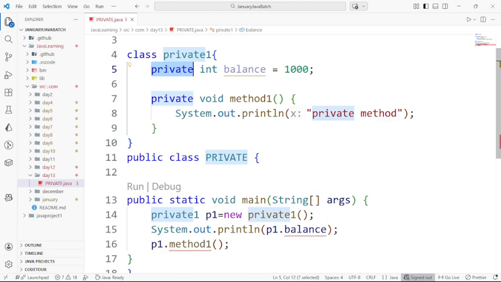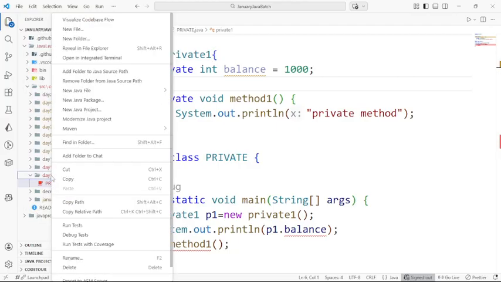Here the private is also doing the same thing. With the private access modifier, you can't access the variables or the methods directly outside the class. Okay, fine. This is the private. Next, go with the protected.